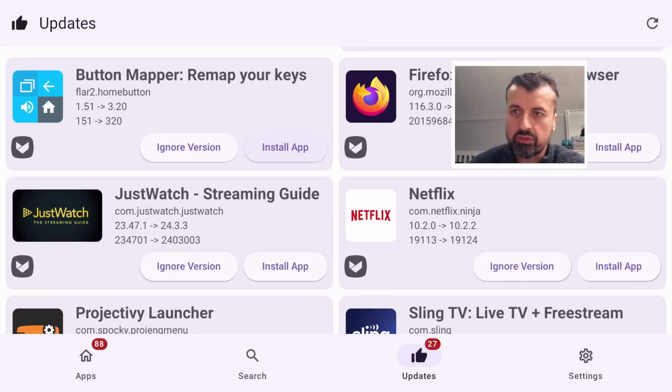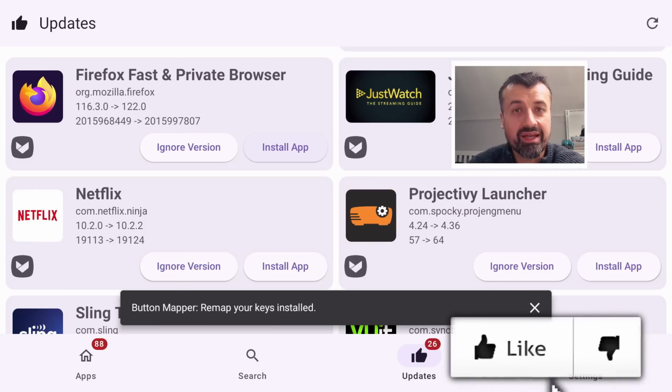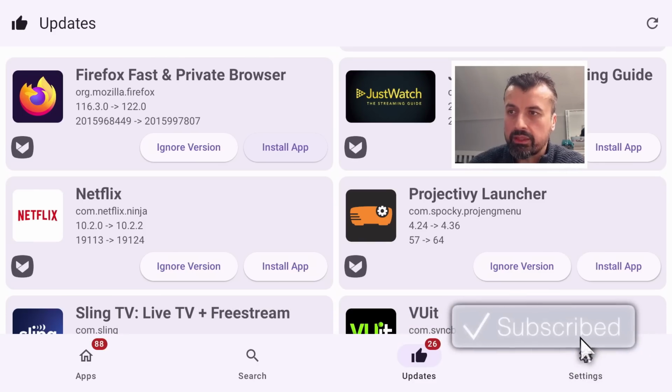So I can click on Install, give that a second, and in less than 5, 4, 3, 2, 1, it says the latest version of Button Mapper has now been installed. And it really is as easy as that. Now let's do a few more for a test.